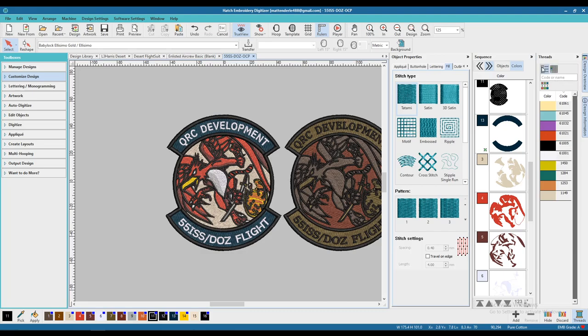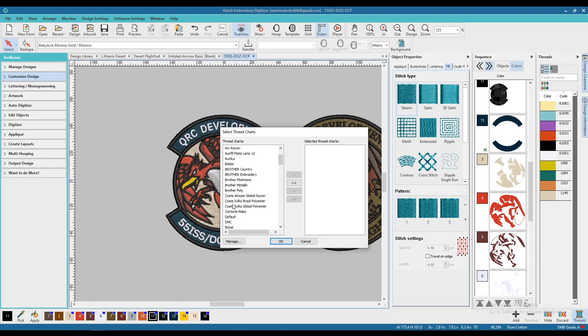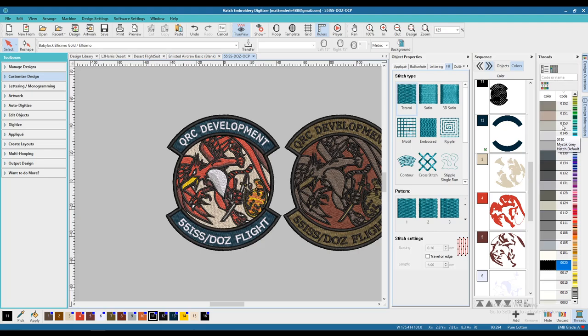So we all know that the default colors that come with Hatch are not actual colors.